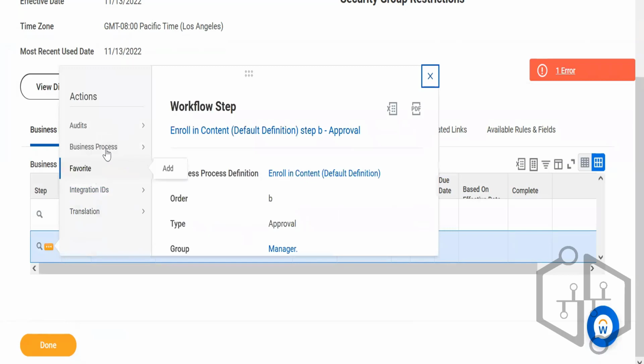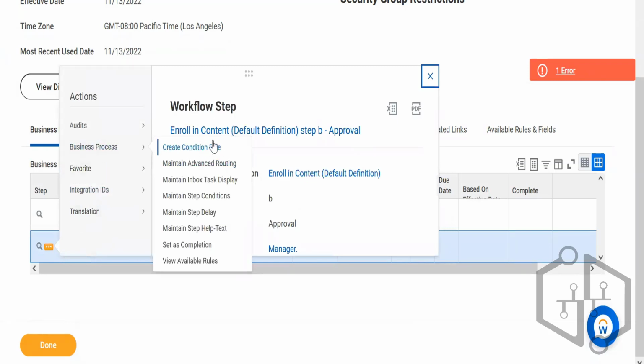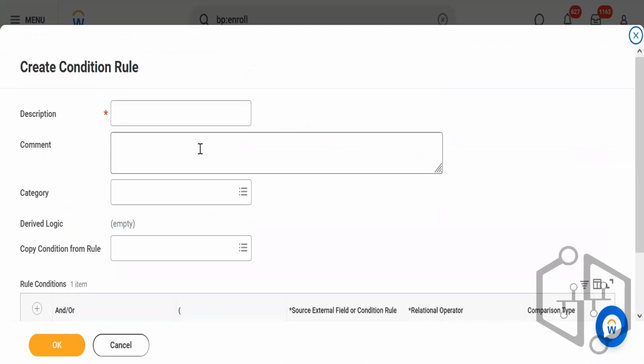Now you can add a condition to this one. You can see create condition rule and maintain sub conditions. Okay, create condition rule. I'll just name this BP approval step test.